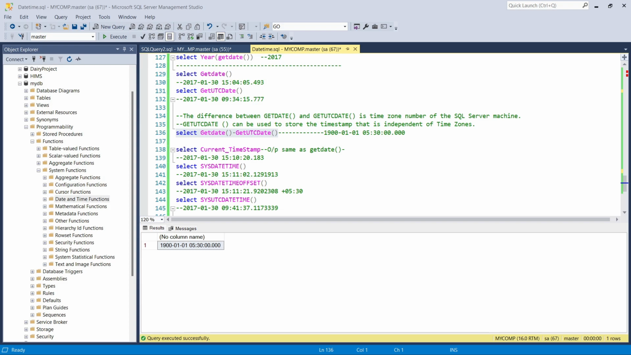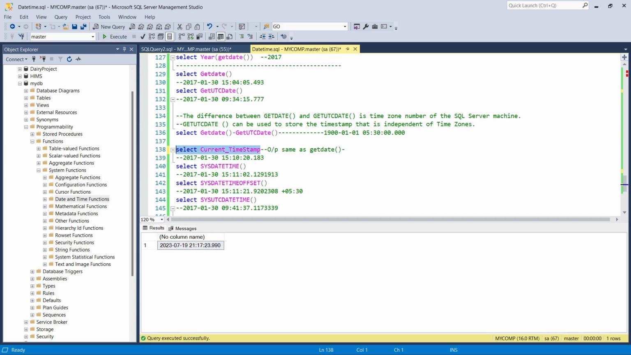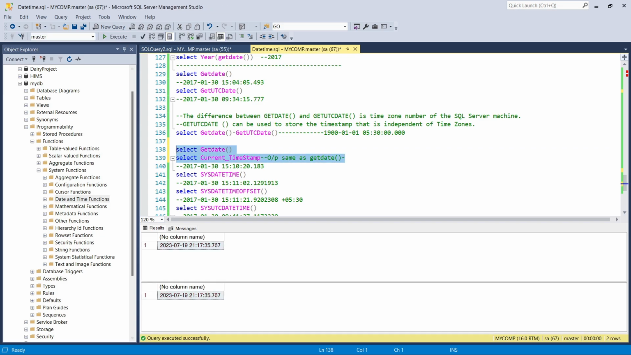Yeah, and current timestamp. Actually, you need not use parentheses for that. If you execute it as current timestamp, it's fine. Let's execute current timestamp and SELECT GETDATE, and see what is the difference between the two. Nothing different. Either you can use GETDATE or CURRENT_TIMESTAMP, both are fine, no problem.